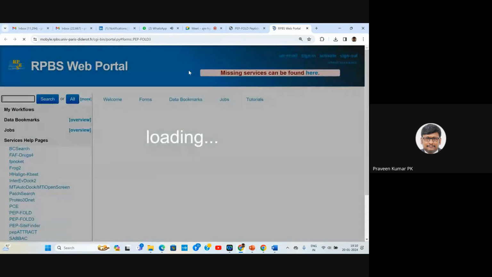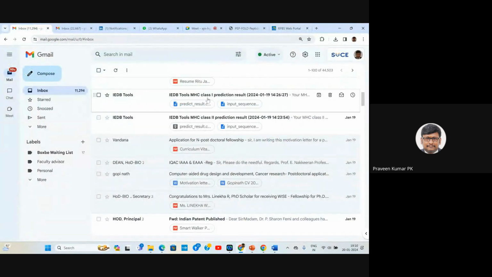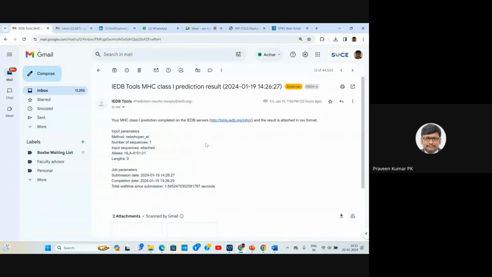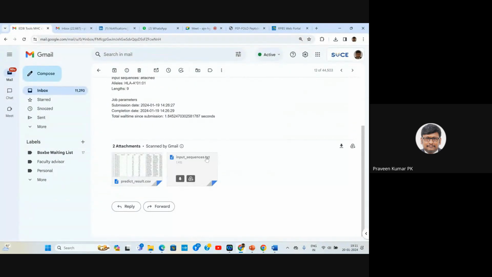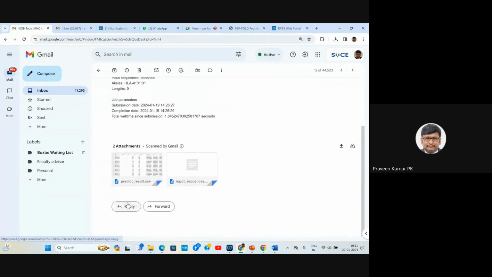Simply click run PepFold3. Earlier we got some results for MHC1 presentation as well as MHC2 presentation. You remember yesterday, I fed my email ID to generate the results to my email ID. So I got the results in my email. I just open and show it to you. I already told you, if you get results, you can also download them in the form of an Excel sheet. Whatever results they have sent here are in the form of .csv, so I'm just opening it.